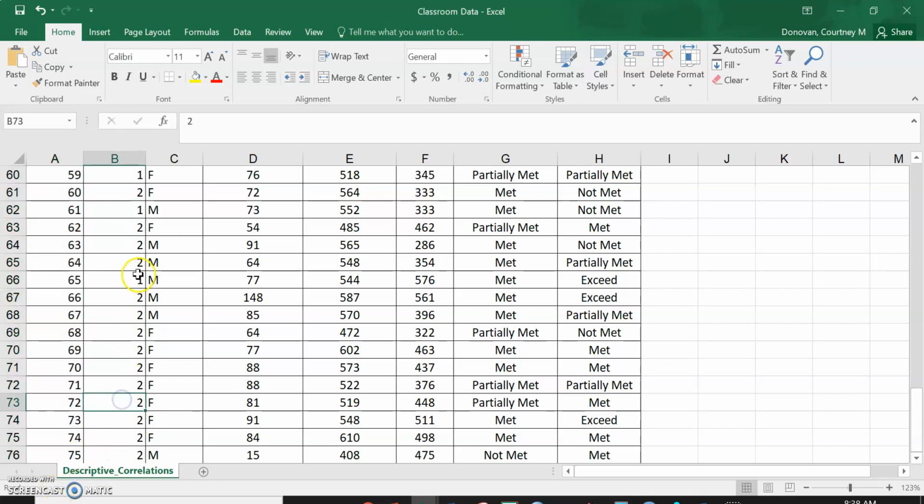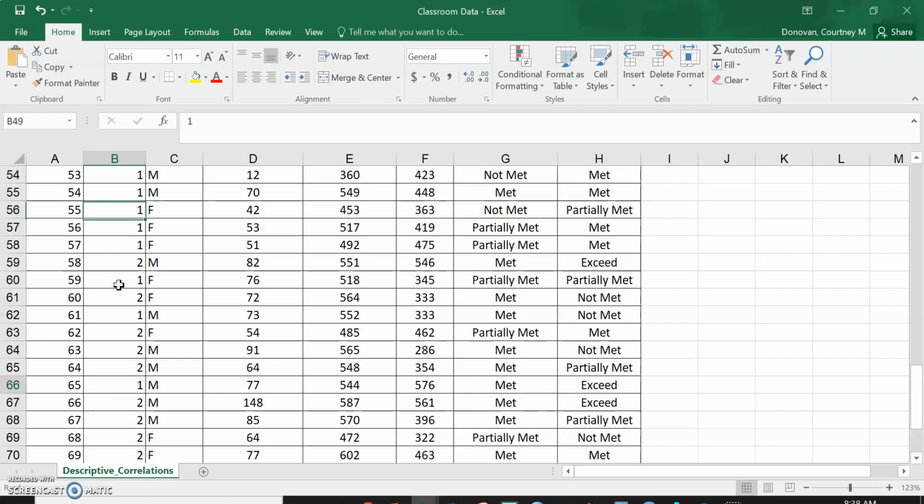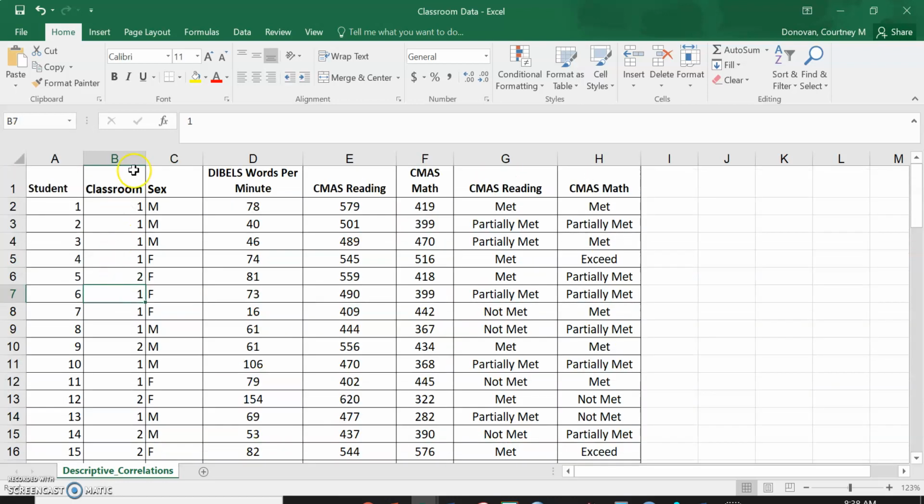I've got some 2s here and some 1s here, so let's jump back up. So it looks like we have 2 classrooms, classroom 1, classroom 2. We have the student's sex, so if they were male or female. We have DIBELS, and so this is going to be a continuous variable because these numbers mean something. They're the words per minute from DIBELS.